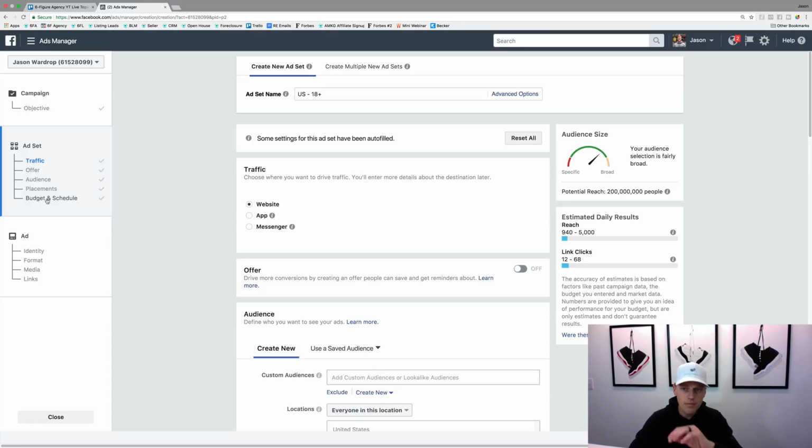Okay, so over here as we come down, we can give this a name too. So we'll just say demo traffic ad set. I typically would, at this point, give it a name based off the audience, which we don't know yet because I'm just creating this on the fly. But it's kind of cool because you see the potential reach of what you've got so far, and we'll break it down. You'll see how this number right here is 200 million. As we go through and break this down, it'll shrink, but you're getting more narrow, more specific.